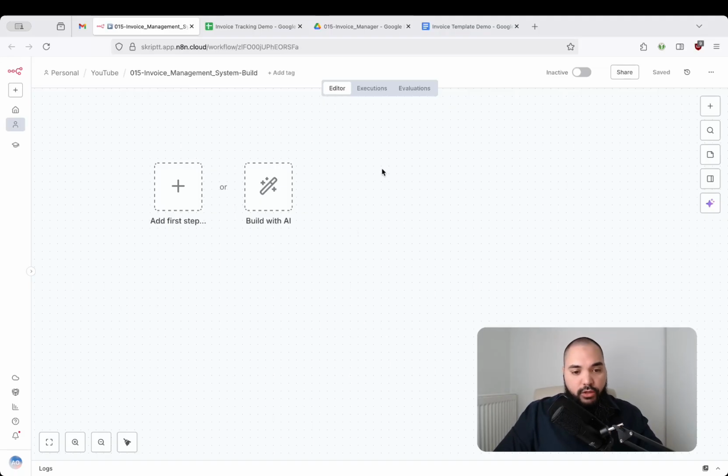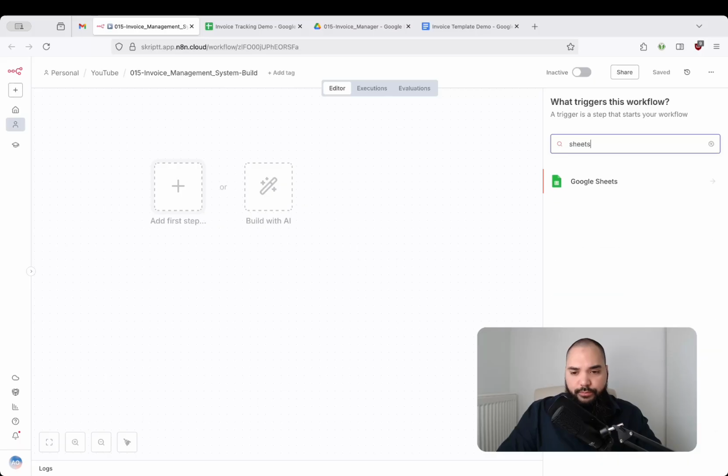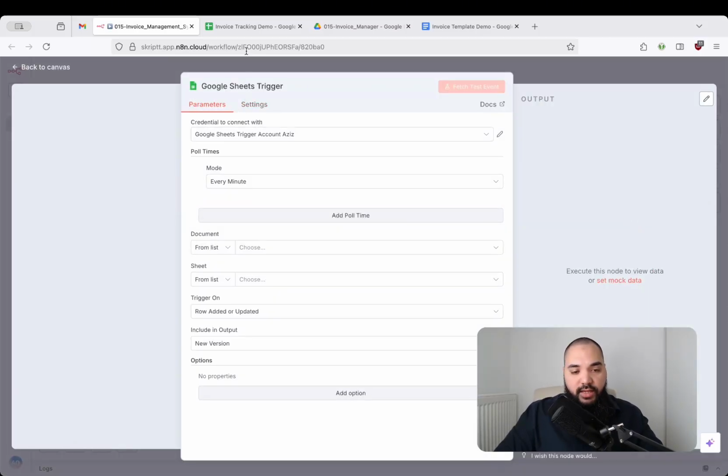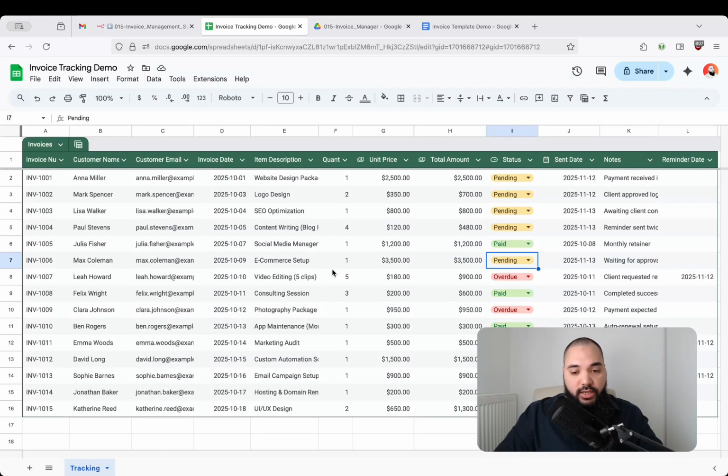So the first thing that we are going to do is to add a trigger, right? And the trigger that we are going to use right here is the Google Sheets trigger. And the one that I chose will be on row added or updated, so that every time we are going to change something within this table, this flow will be triggered, right? And you can obviously adjust this to your liking.